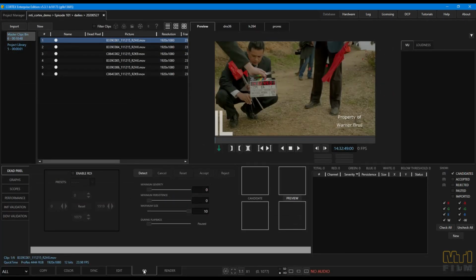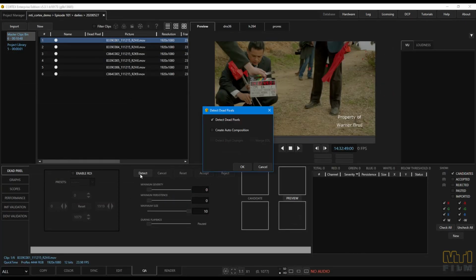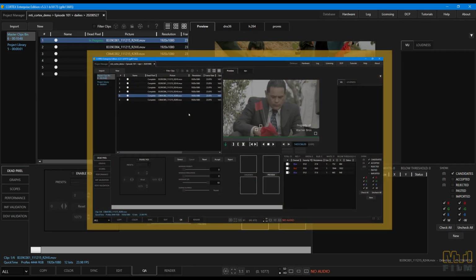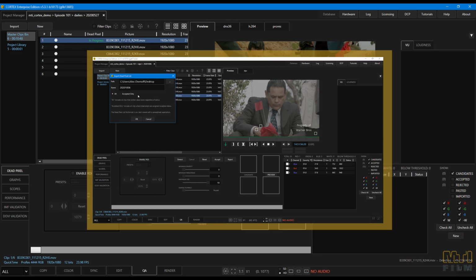Next, select the clips that you'd like to detect. Click Detect and ensure that Detect Dead Pixels is selected before hitting OK. You can export a .csv file of the detected clips by right-clicking on the Master Clips bin, choose Export Job Reports, and selecting Dead Pixel List. From here, you can either export a list containing all detected pixels or just the accepted ones.